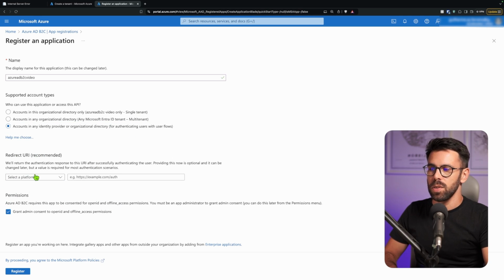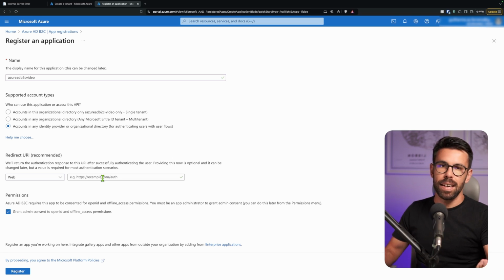The next thing is that you need to define the redirect URI. So let's bring web application, and here you will use, for now, the endpoint where your application is running locally. You can define a localhost address, and then you can bring a new one also to define the one that you have in production.